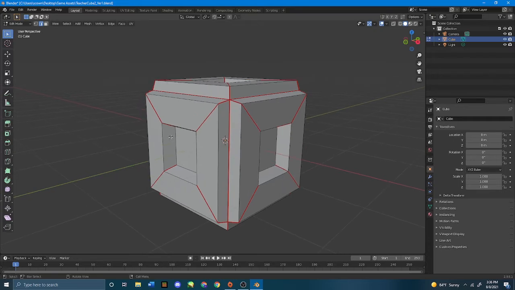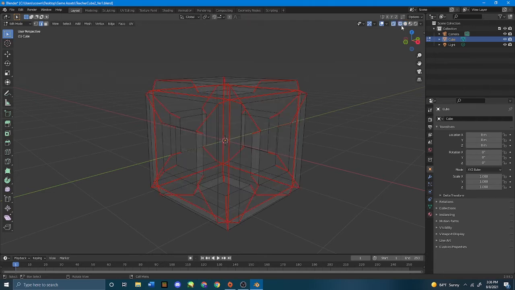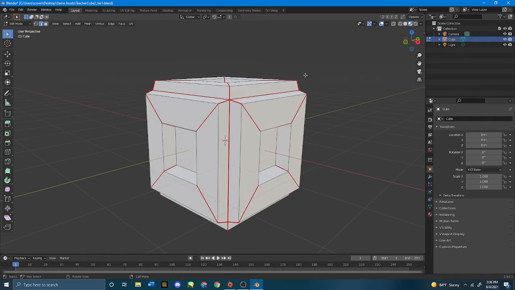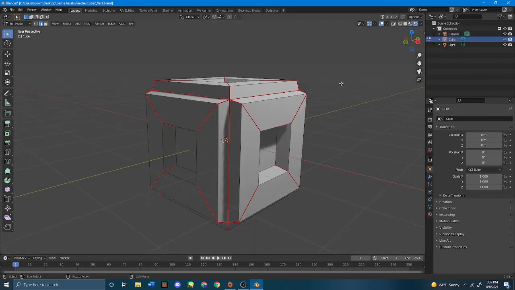And those, by the way, are just different forms of viewport shading. The viewport shading menu is up here. You've got wireframe mode, solid mode, and since we have the default white texture that the cube is given, that is what we still have. And then we also have rendered mode, which is a lot like material preview but with the lighting affecting the object.